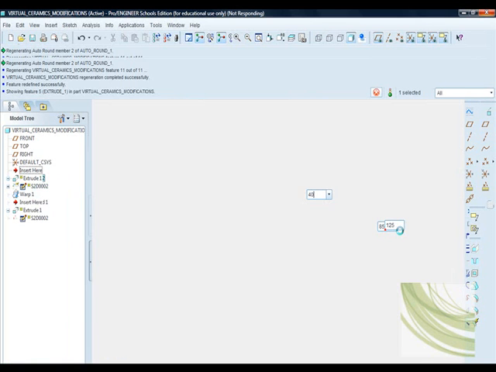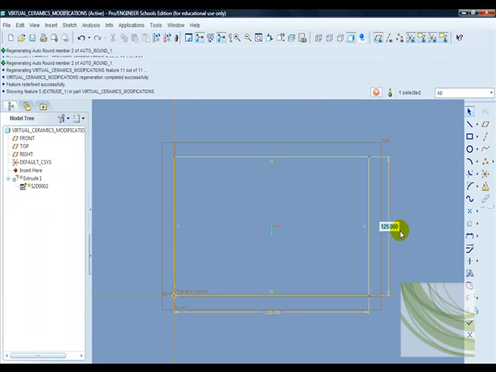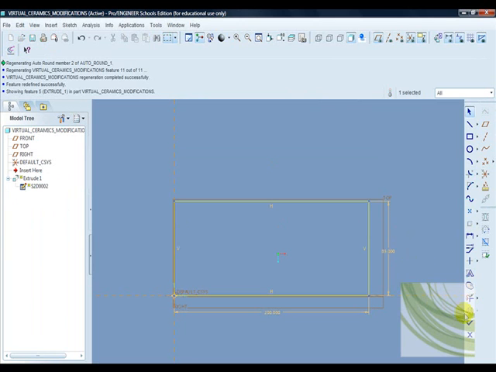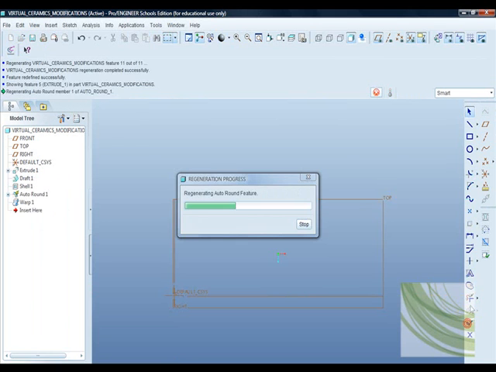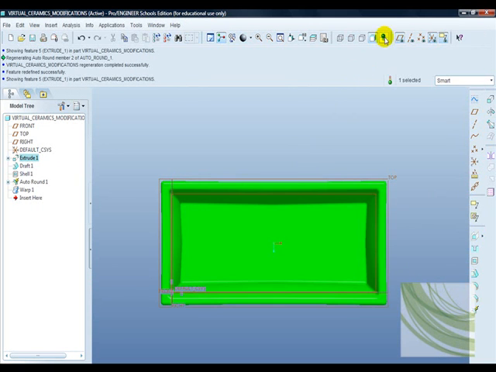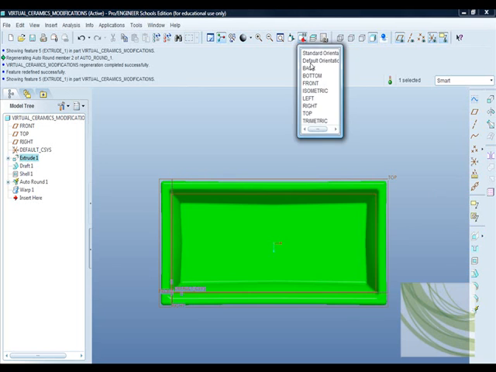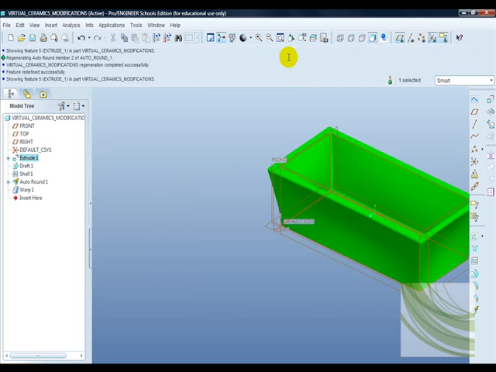All I'm going to do is change that size, the width to 85. I'm happy with that. Accept that with a tick. Look at that in trimetric view. It's an auto scale.